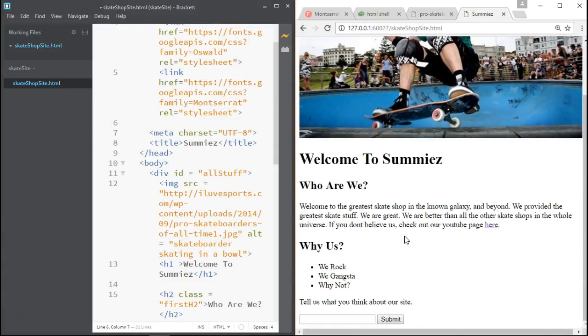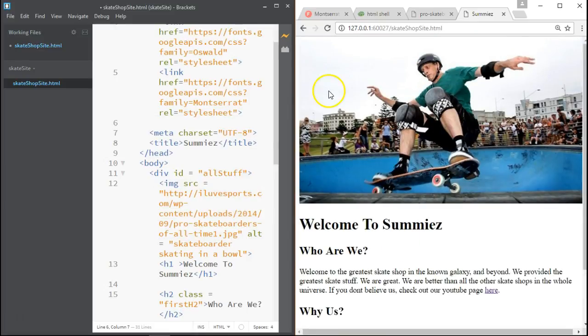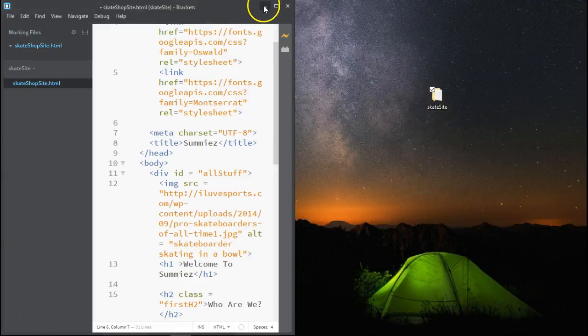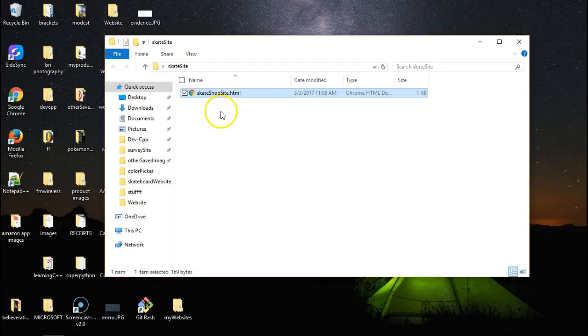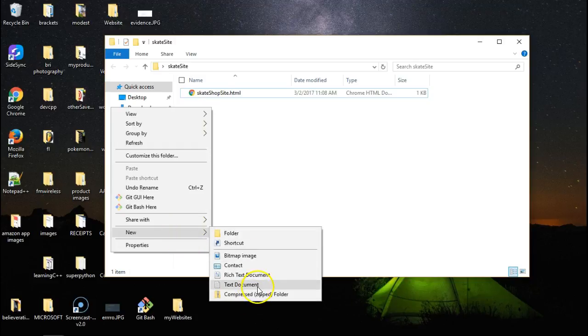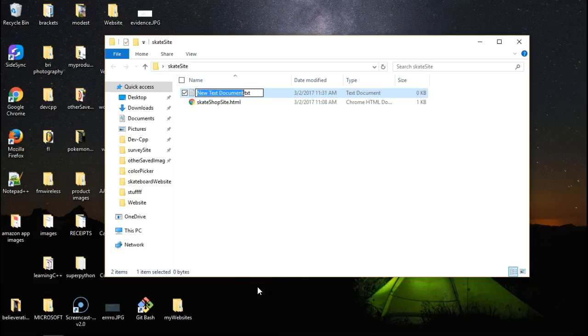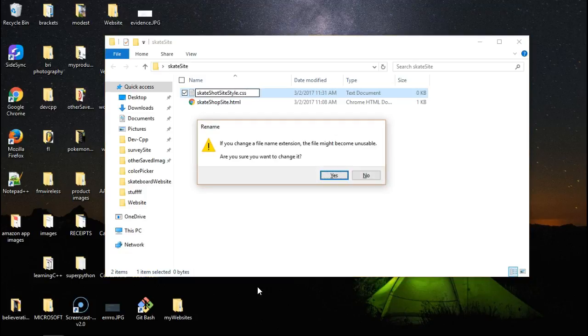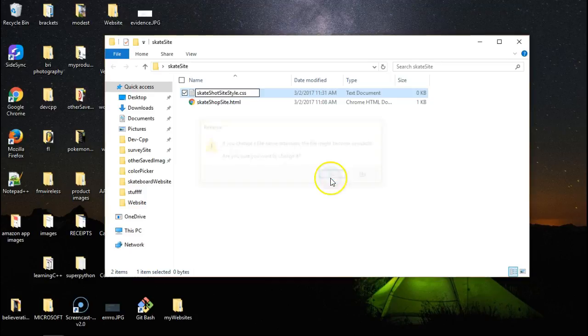So how can we take that style and separate it from here? What we have to do is go back to the folder we created that contains our HTML, and add a new text file, blank text. Here we can name it skate shop site style. This will contain our CSS, and of course we must change the extension as well, except instead of HTML we put CSS. And of course we want to change it because we know what we're doing.